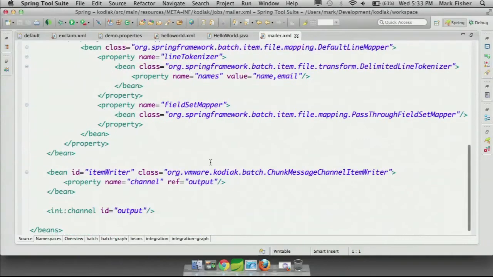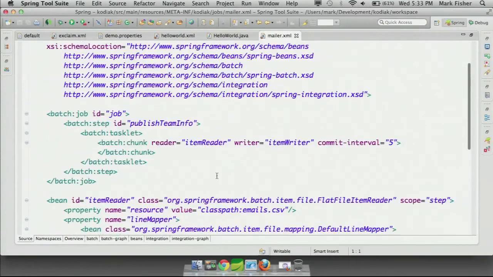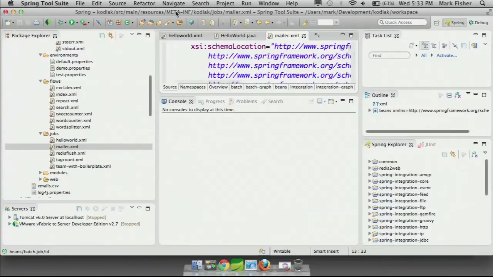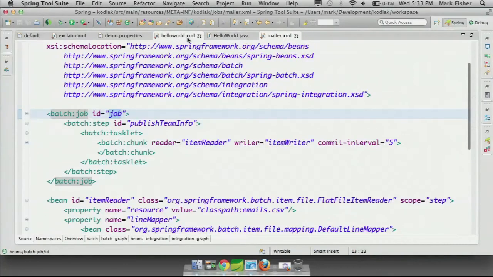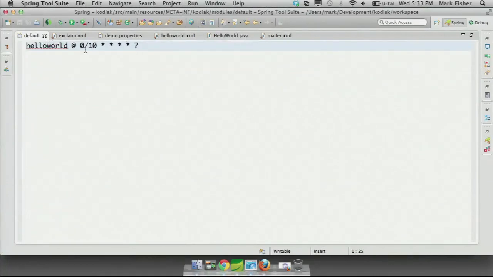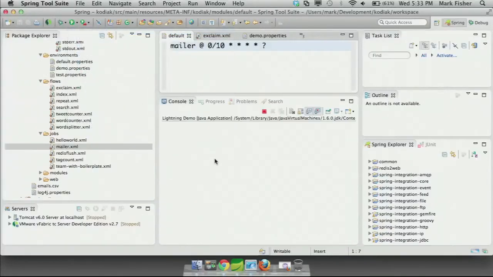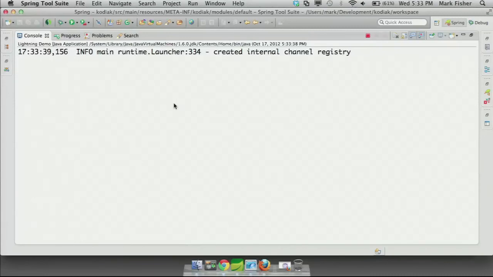And so it's a pretty straightforward batch job, and I'm writing out to an item writer. You can see I've defined this as job, and the item writer is writing to a channel called output, and that's just the naming convention that we're using for now. So I can run this, and it just prints out email addresses. But you can imagine, so let's change this to mailer. You can imagine that these then go to a Spring Integration splitter, and then they go to a Spring Integration outbound email adapter. But what you're going to see right now is they just get printed out to the console.